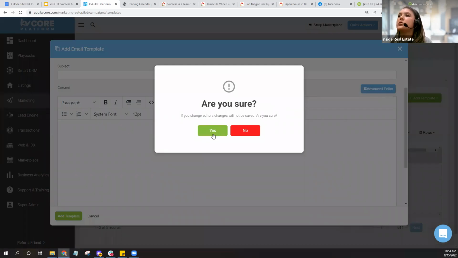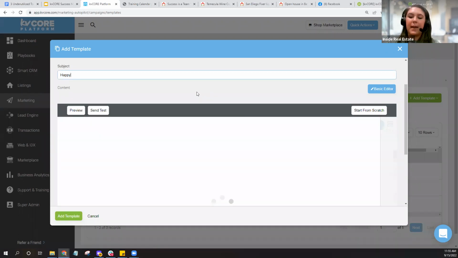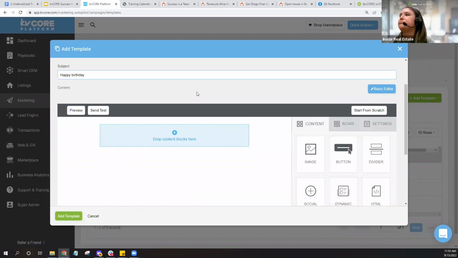If I am switching to Advanced Editor, which will allow me to add in videos, images, social media links, so many different buttons and fun things, keep in mind that if I have added text in the basic editor and I go to switch to the advanced editor, it will not save my changes. So do make that decision early on. Are you doing just a basic email, or are you doing something more advanced? So I'm going to go ahead and hit yes. Again, my subject, let's fill out happy birthday while this is loading.